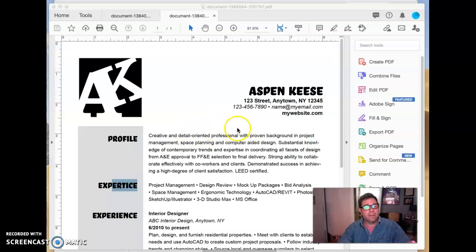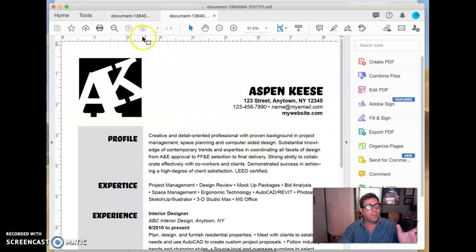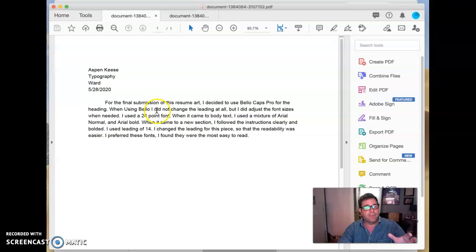So let me go back. Aspen did submit another document saying she decided to use Bellocast Pro for heading and didn't change the leading. So this is actually really good. But what I want Aspen to add to this is defense for the body copy section. She said she uses Arial and Arial Bold, which is great. She's using typographic hierarchy. She's using the same fonts within the Arial family to create separation. This is great. But what I want now is supporting evidence.